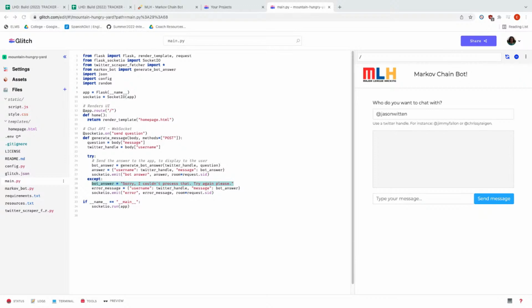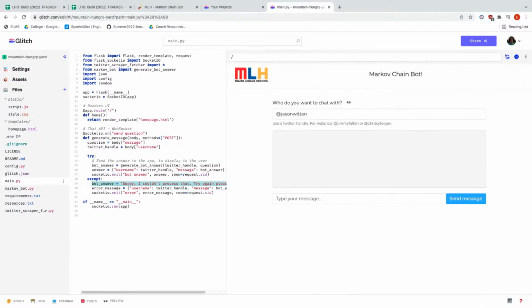So the next thing that we're going to want to do is just try out the app. If you can kind of see on the right here, we should have a working version of it. So say who I want to chat with is at Jason Witten. I type that in, and then I'm going to type my message. How are you? Well, for some reason, we're not getting a response. Let's see why that might be. We should be getting a response here. Let's see why it might not be.